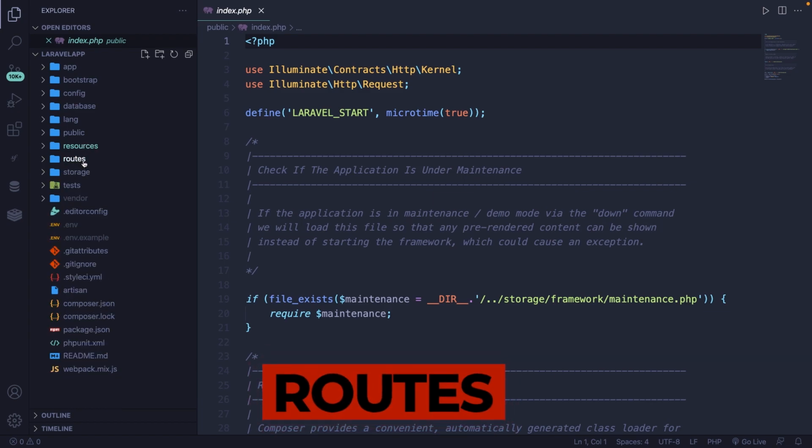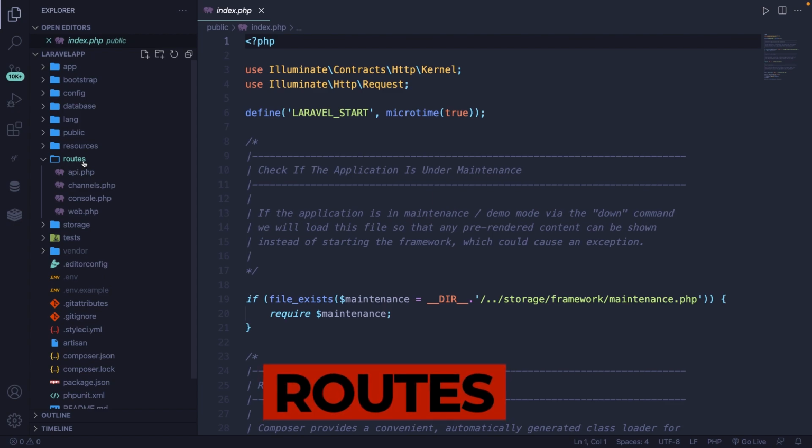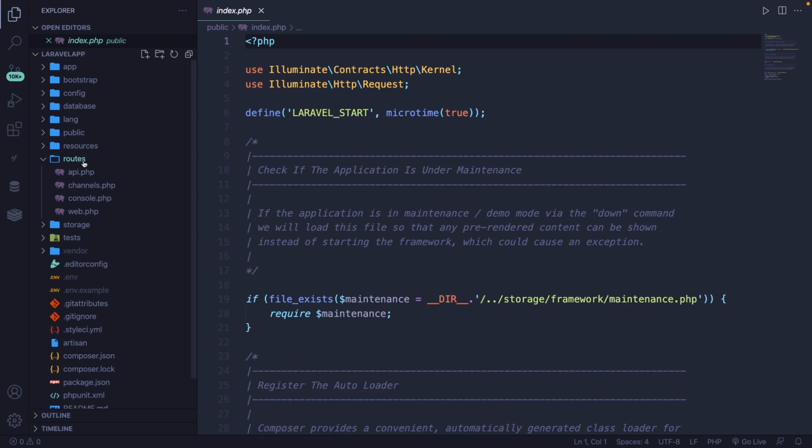Then we have the routes folder, which speaks for itself because we can store all routes right here, but in separate files. Inside the api.php file, you store routes that use the route service provider that are placed inside the API middleware group.